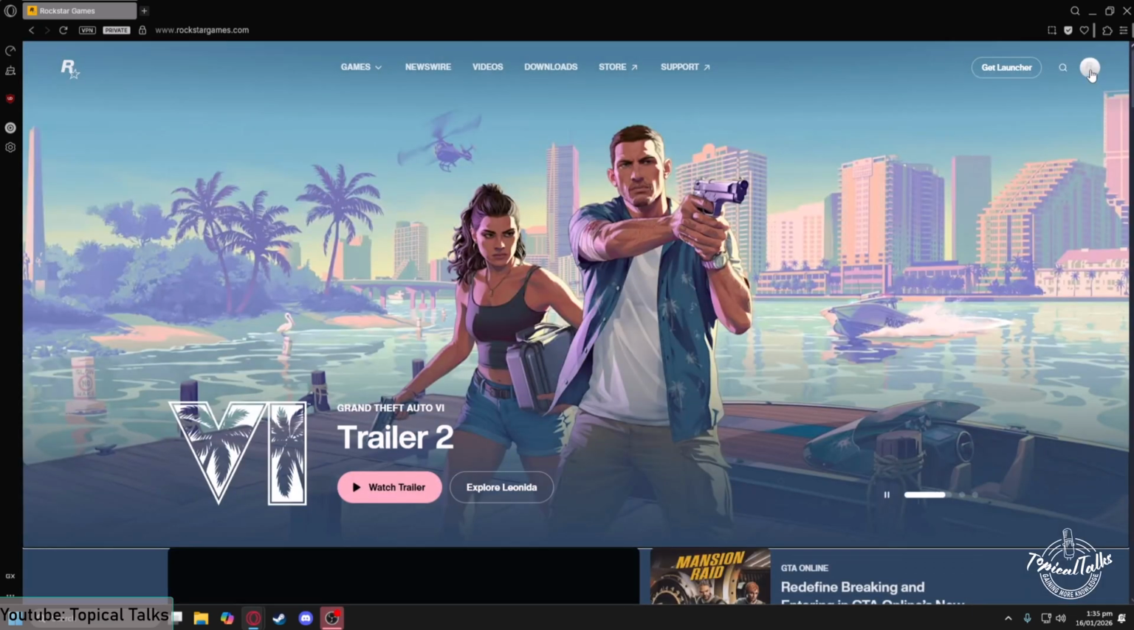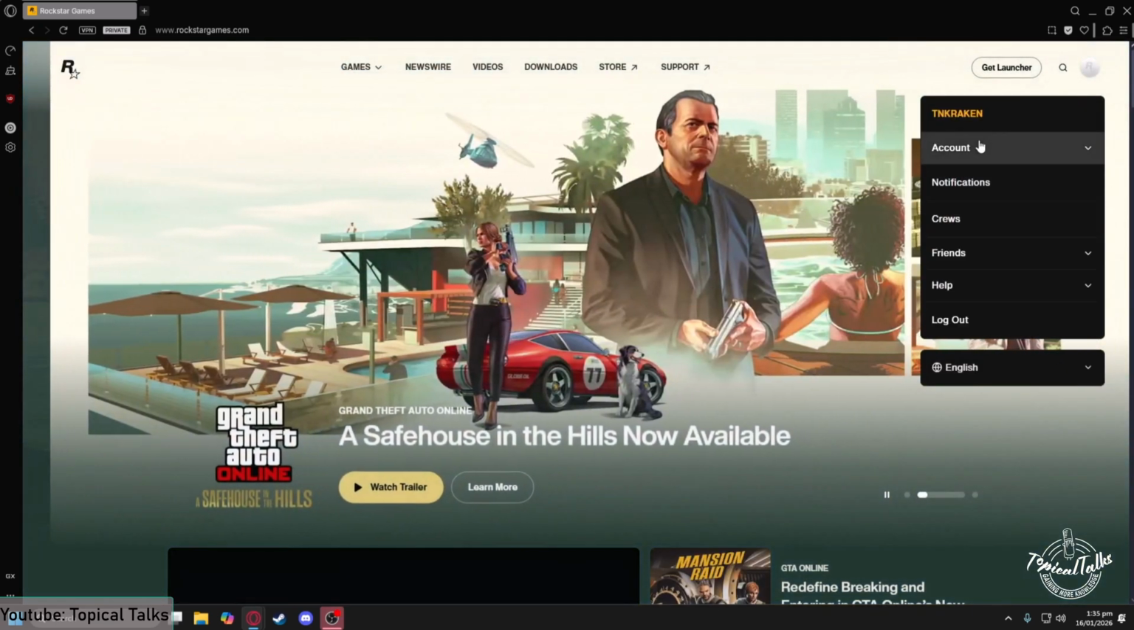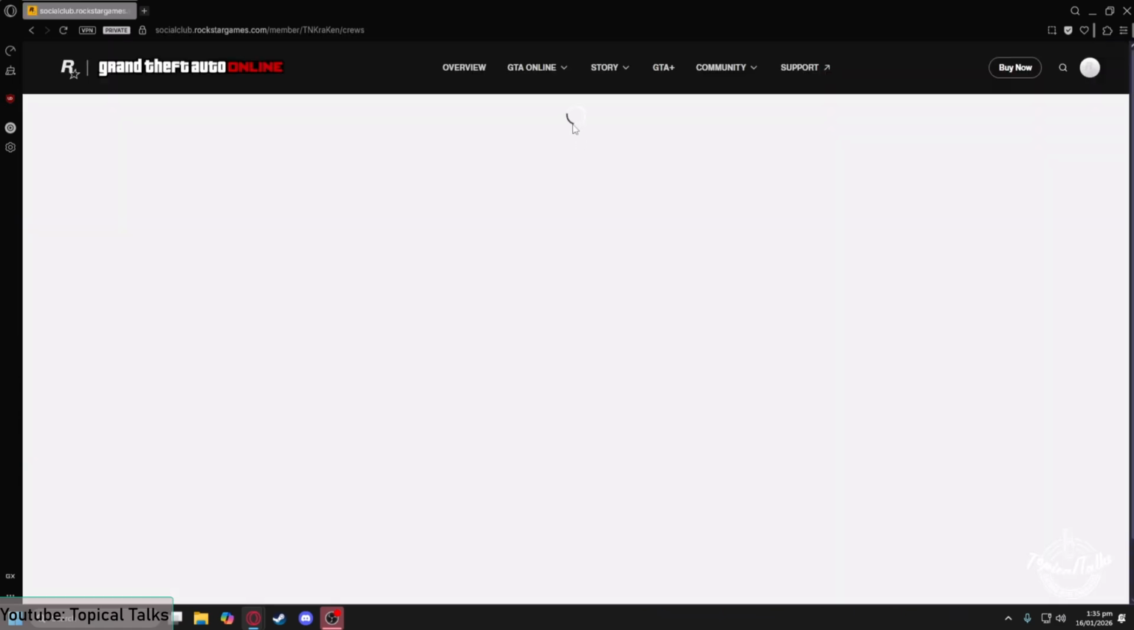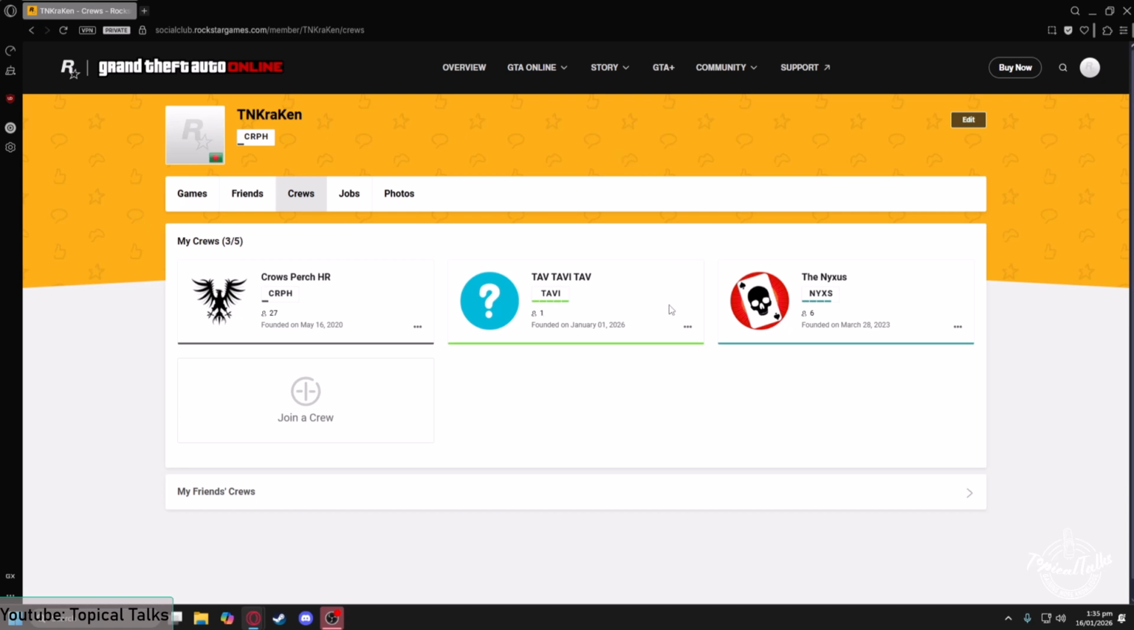From here, from the top right hand side, make sure that you're logged into your account, then head to the Crews tab. After you are inside your Crews tab, select the crew that you are the founder of. Then head to the three dots beside the crew and click on edit crew.